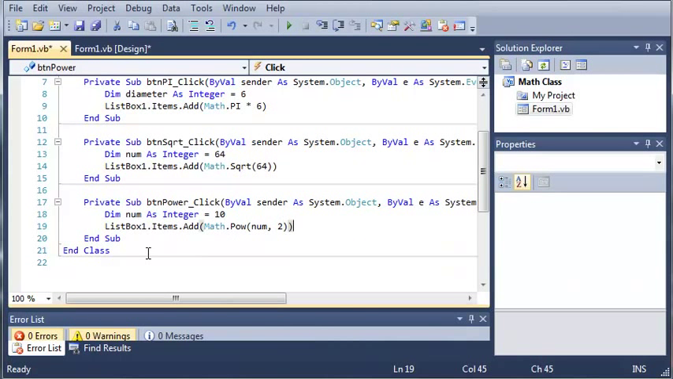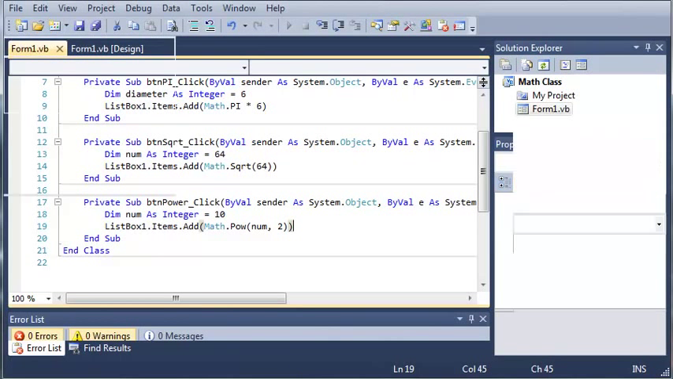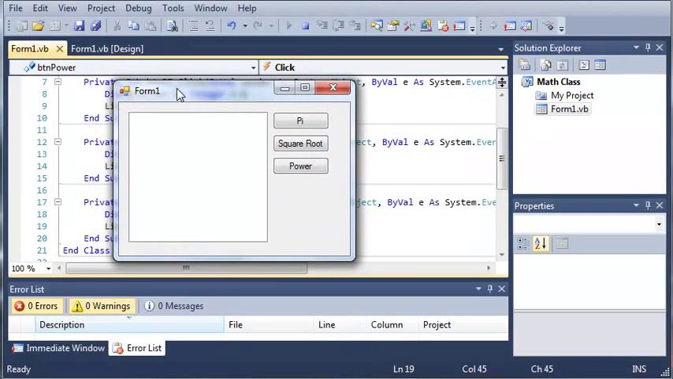So if we go ahead and run this, you can see here's our Form 1, and if we click pi we're going to get 18.849, and you see it's a really long decimal number. And if we click square root, we're going to get 8 because our number was 64, and 8 times 8 equals 64. And then if we click power, we're going to get 100, which is 10 to the power of 2.